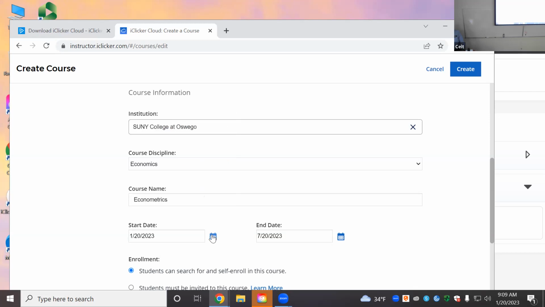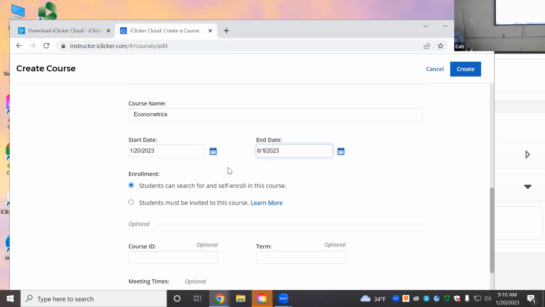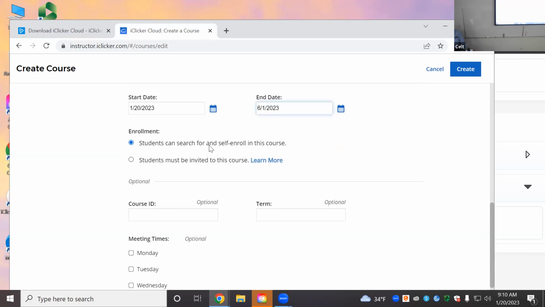Although I'm going to leave it for now, just so I can actually do it from here. And the ending date is going to be somewhere around what? Well, I'm just going to put in June 1st. It's sometime in May, but I don't feel like looking it up. Basically, you want to make sure it overlaps the beginning and ending dates of the semester. You probably want to leave it at students can search for and self-enroll in the course. And actually, they're going to be invited to the course directly with the information from Brightspace. So much of that is going to be handled.